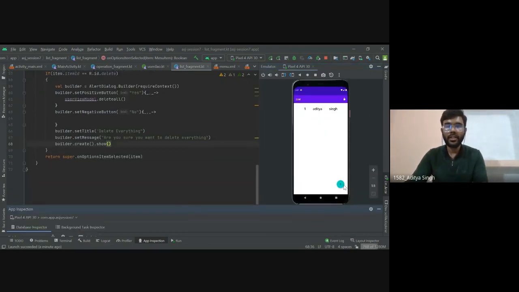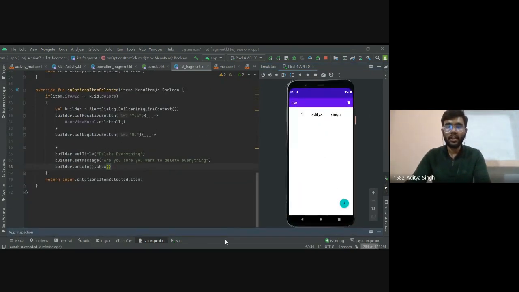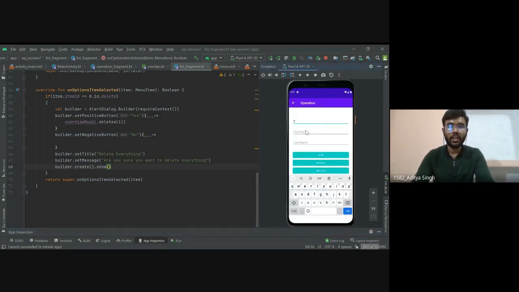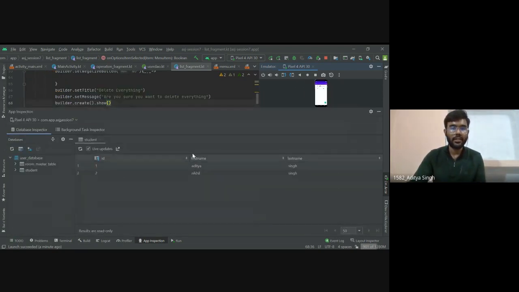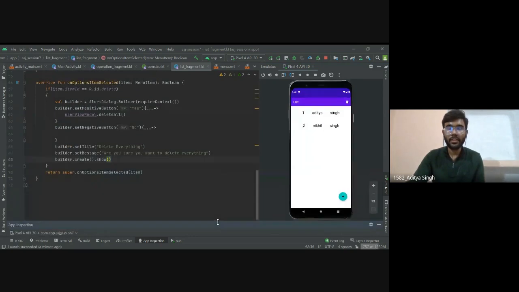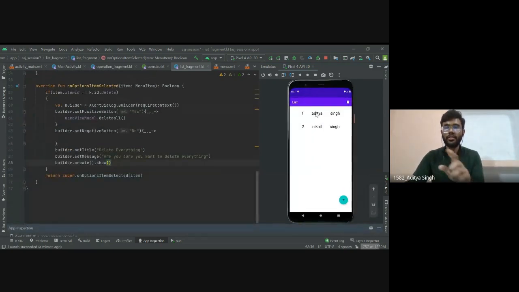So similarly, we can add another data. Again, we can press this floating button. Now I want to add another data with another primary key. Let's name it Nikhil, and last name is Singh. Now we will press add. It will add this data as well in here. Okay. Now you can see there is Aditya and Nikhil, both are present here. And in this recycler view, you can see both Aditya and Nikhil.